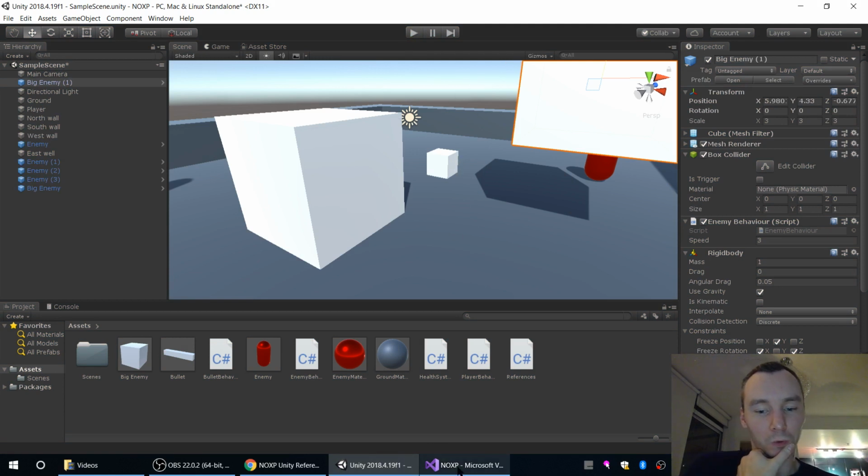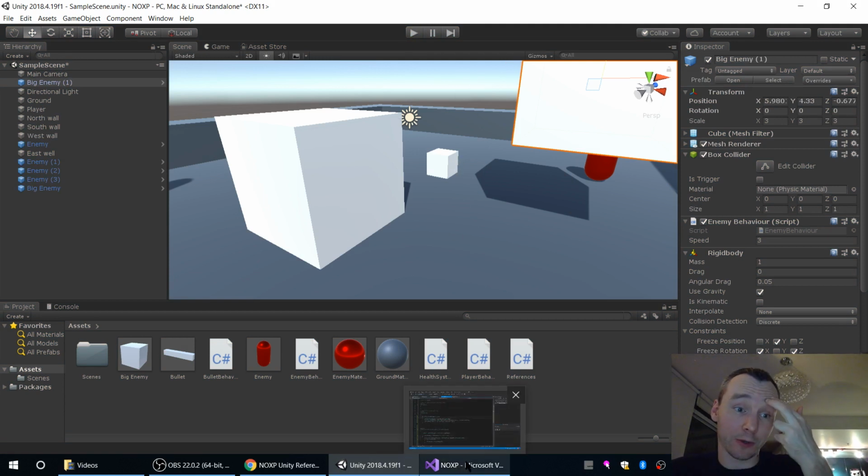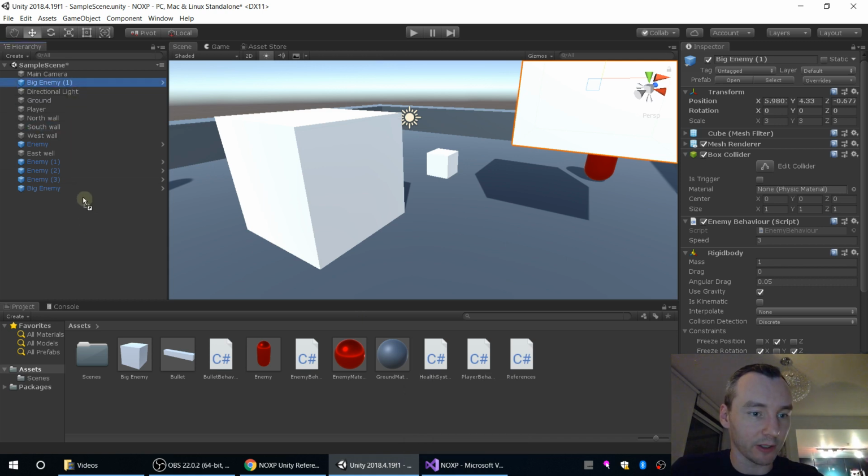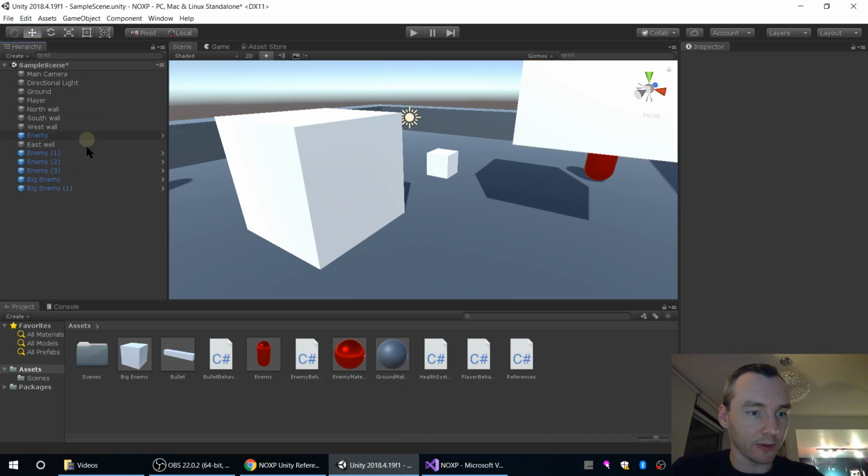It would be kind of cool... Oh yeah, I know what I wanted to try. Actually, I'm just going to move this guy in the hierarchy. Let's keep the similar things together. I don't know why. Why did the enemy move?